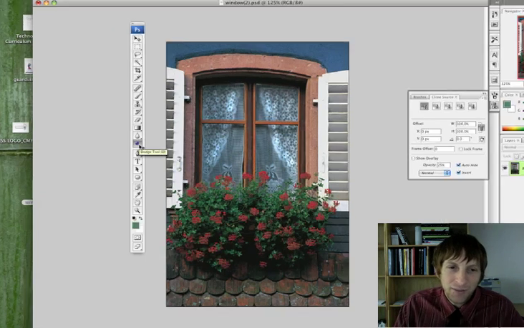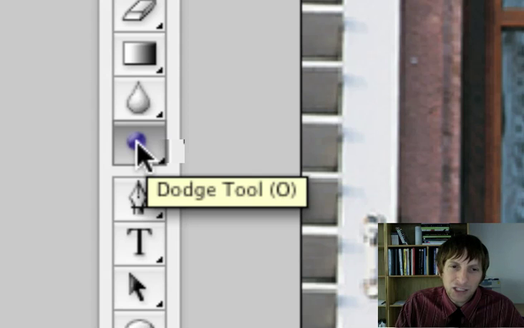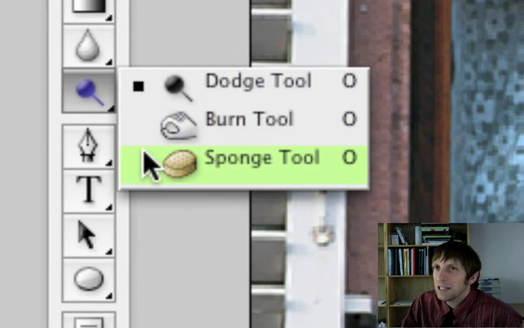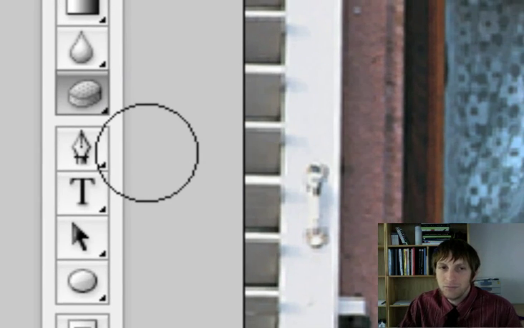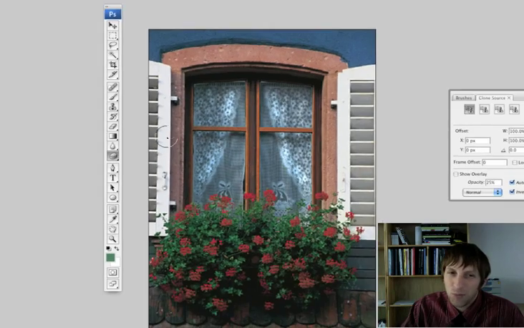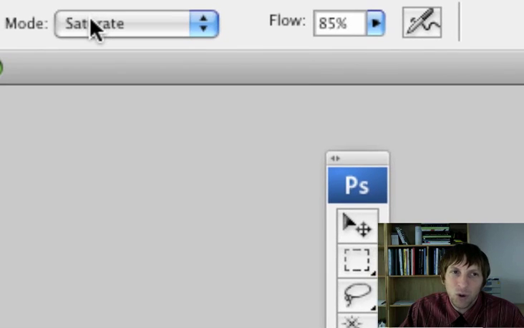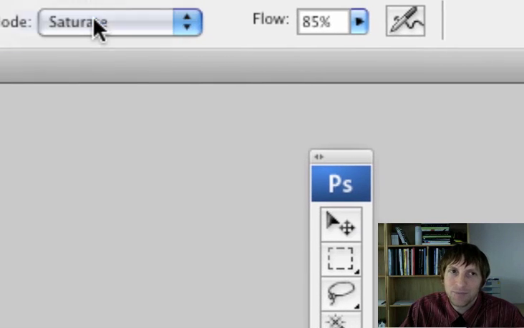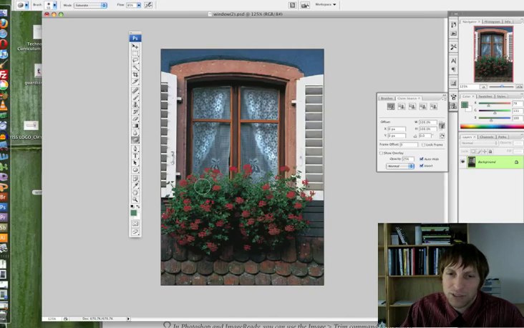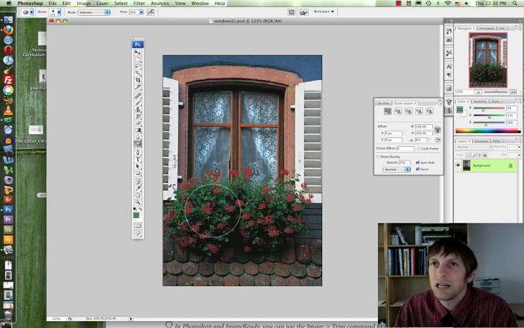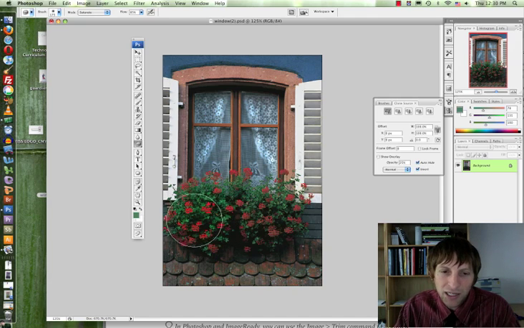So let's go ahead, hold down your Dodge tool, and you'll have an option that brings up a few other tools. Let's use the sponge tool. Not like SpongeBob SquarePants, but the sponge tool that we're going to use to saturate. So make sure the mode is saturate, not desaturate. Flow, we'll keep that at 85%. You can go ahead and make your brush kind of large, and then just hold down the mouse button and color in your flowers.